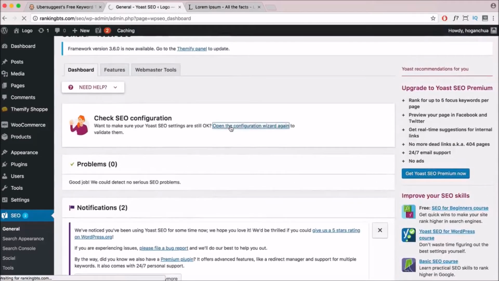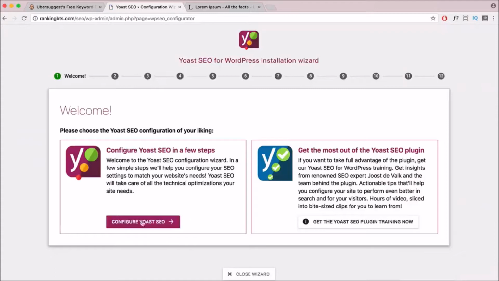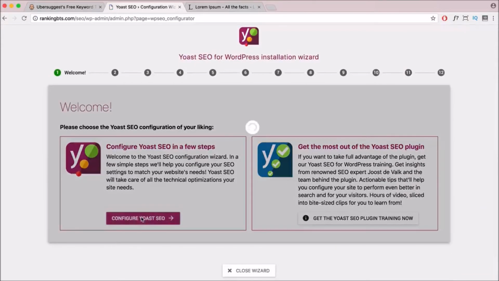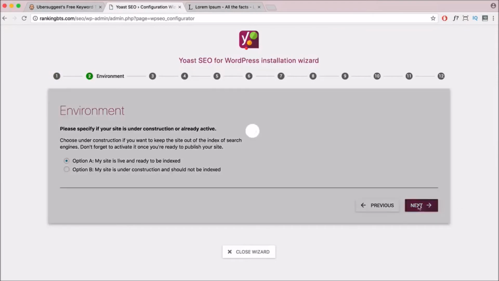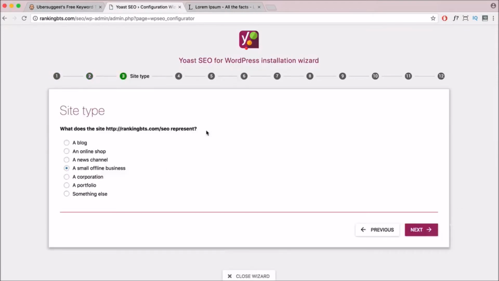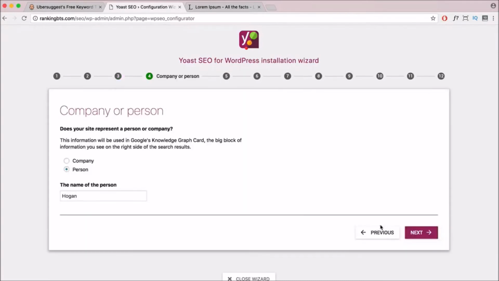Click on open configuration wizard again, and then here you can configure it just by clicking that. Option A selected, click on next. Select what type of website you're running. You might be a blog, an online shop, or a small offline business, or you can select something else. I'm going to select this one for now. Click on next. And then here, just put your name, it doesn't really matter.